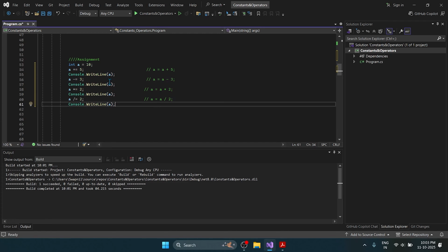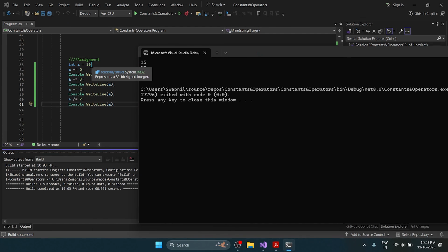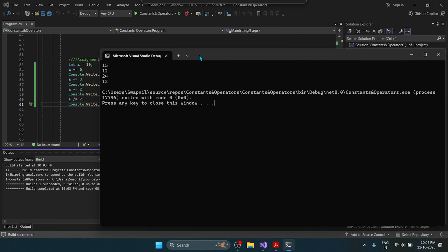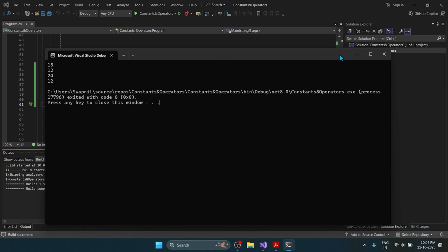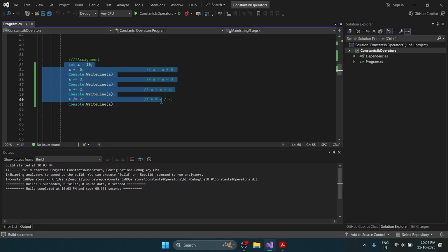Now let's run it so that we can see the values every time we perform the operation. Here, if you see, initially the value was 10. After adding 5 to it, it became 15. Then we subtracted 3, it became 12. Then we multiplied it by 2, it became 24. Then we divided by 2, it became 12 again. So this was about the assignment operator. Now let's move on to the next operator, which is the relational operator. I'll comment this again.